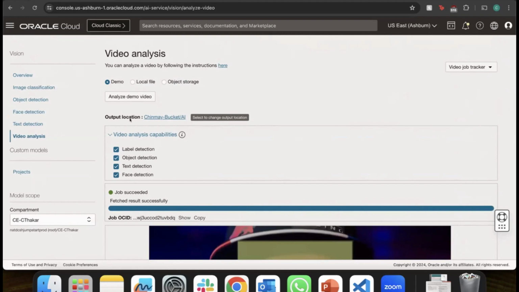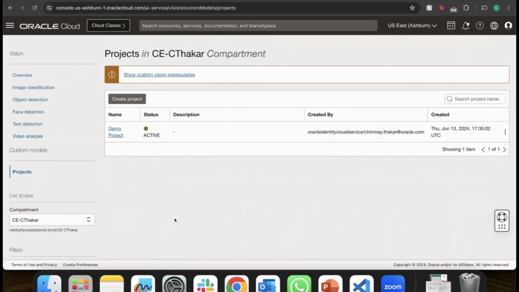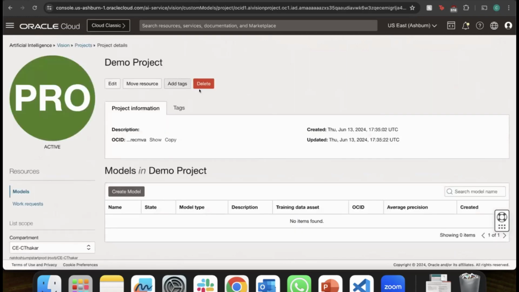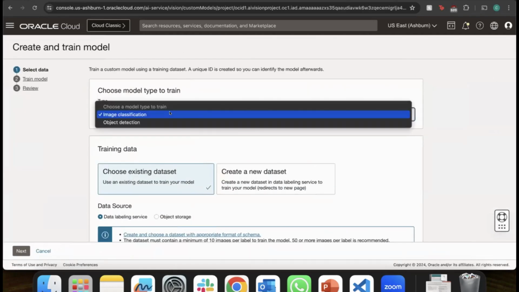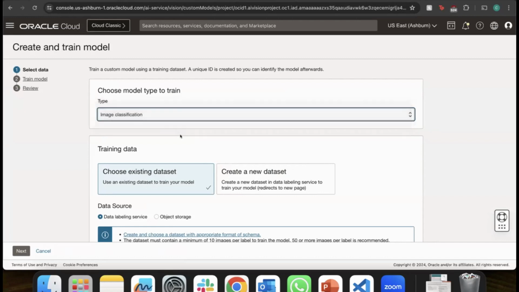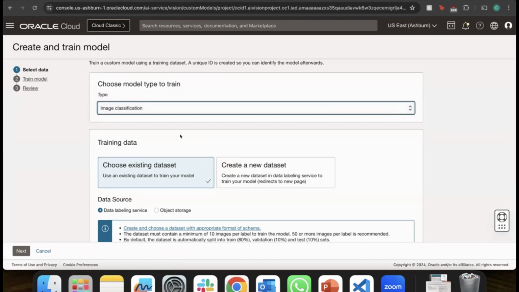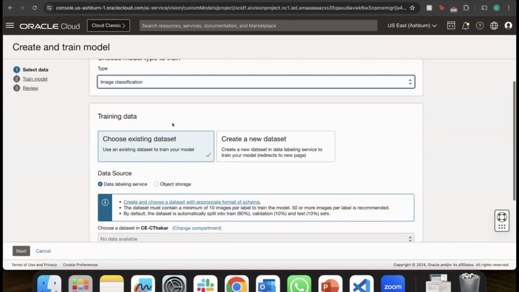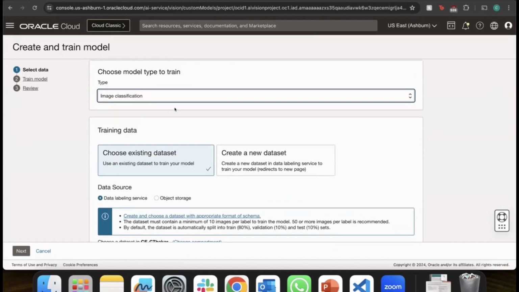One thing I want to show you but not going to cover as part of this demo is you can also create custom models. You can create a specific project for yourself, and within the project you can create a model which can either do image classification or object detection. In this case, you will have to supply your own data set of images that you want to classify, and then you will have an option to manually classify all of those images or detect objects within those images yourself as part of an initial training data set.